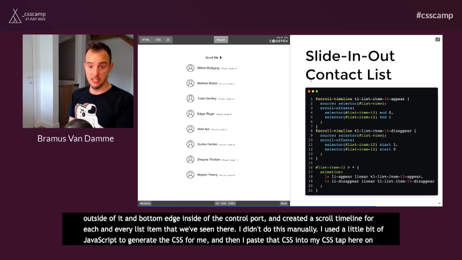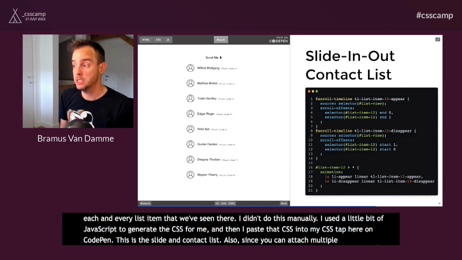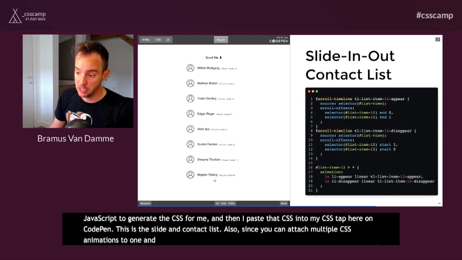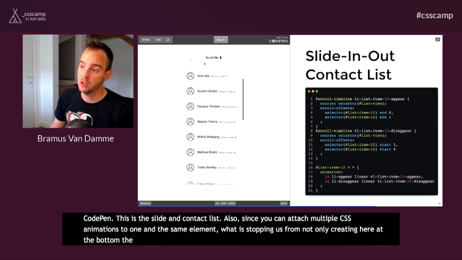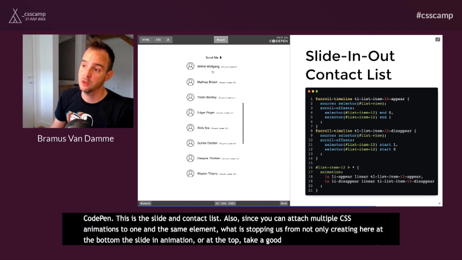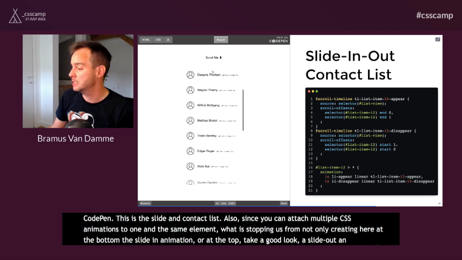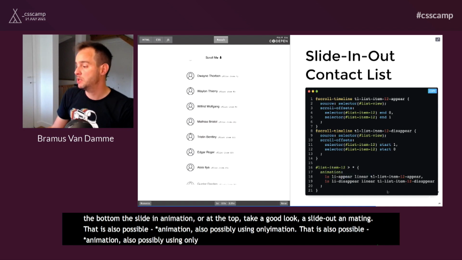Now also, since you can attach multiple CSS animations to one and the same element, what's stopping us from creating not only a slide in animation here at the bottom, but at the top, take a good look, a slide out animation? So that's also possible using only CSS. So we have two animations set, an appearing animation and a disappearing animation.